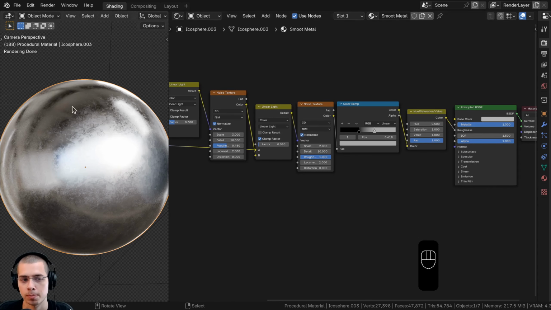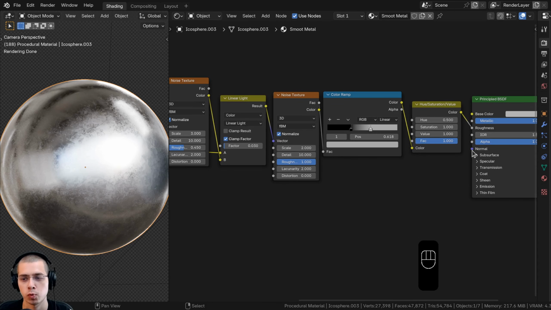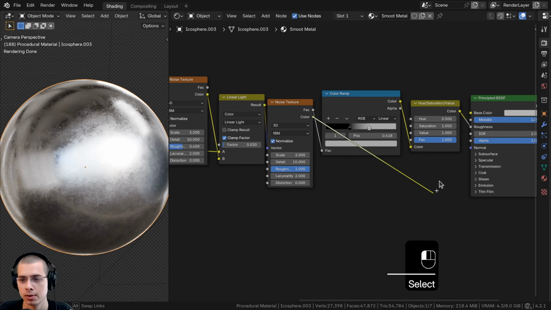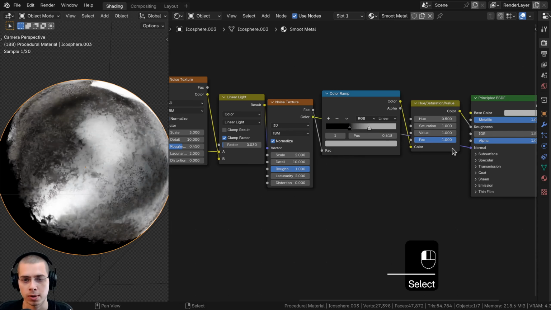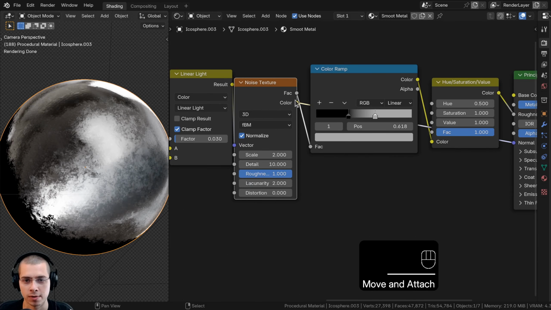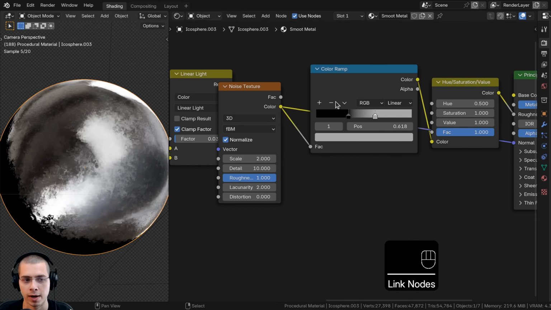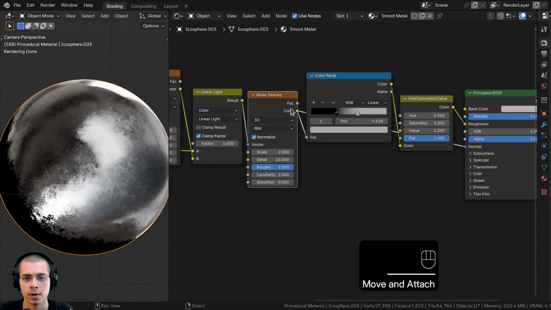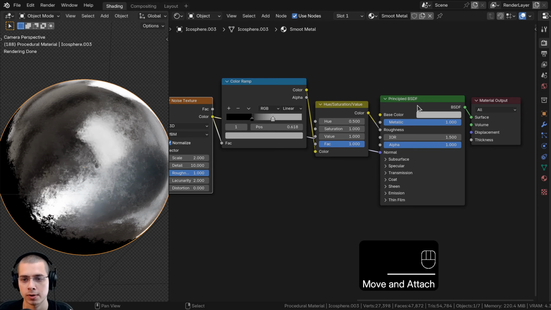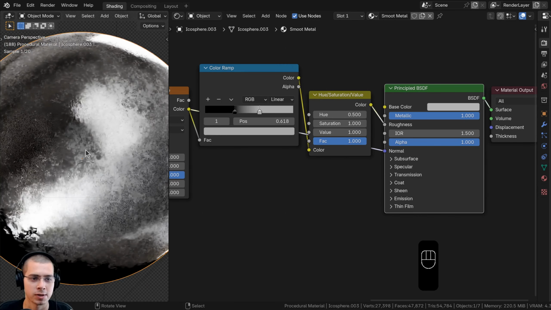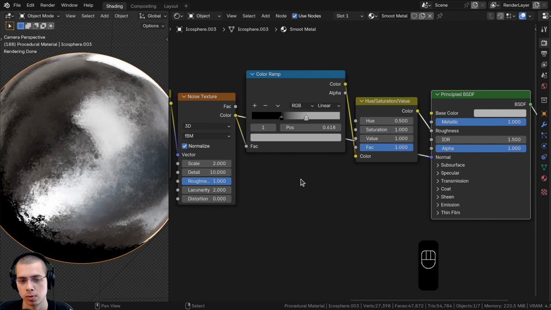And then I also want to put a little bit of value into the normal to give it a little bit of bump. So we're going to take this noise texture color and put it here into the normal. And one thing I also want to do is, instead of using the factor, let's use the color of the noise texture. So I'll put the color into the factor of that color ramp right there. Now the color is also going into the normal, but you can see there's some weird shading issues. It looks really dark. That's because we need to convert the color data into normal data.